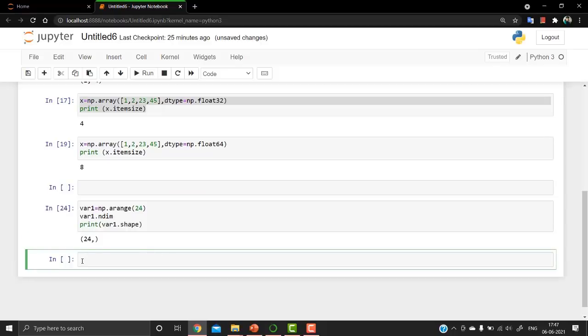You can observe that it shows 24 comma. So this is how we are working with the NumPy attribute in Jupyter Notebook or in Python.